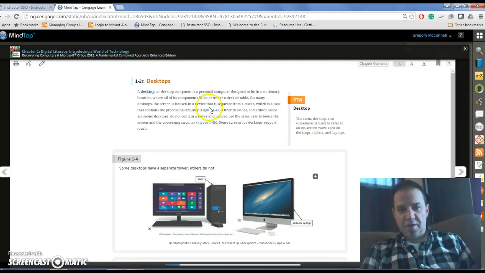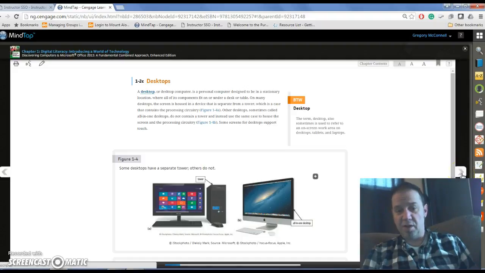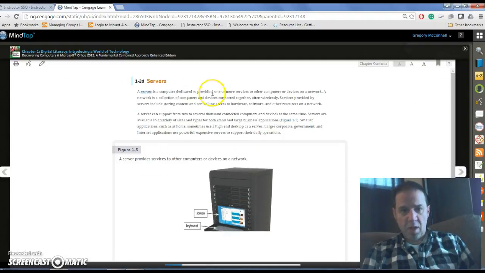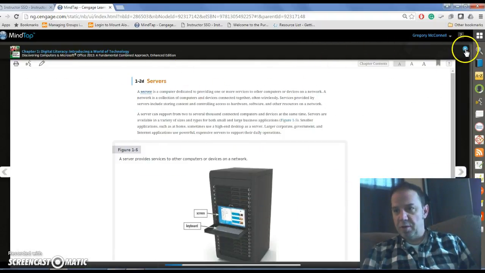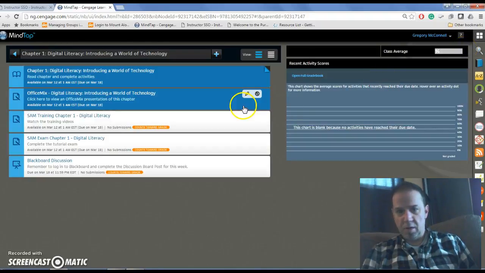Okay? The downside to this one is there's not a lot of options for you to annotate and make notes and those kinds of things like a traditional e-textbook. So read through the chapter, and then once you get done reading through the chapter, you can close the window out up here. Okay? Now you're back to here again.